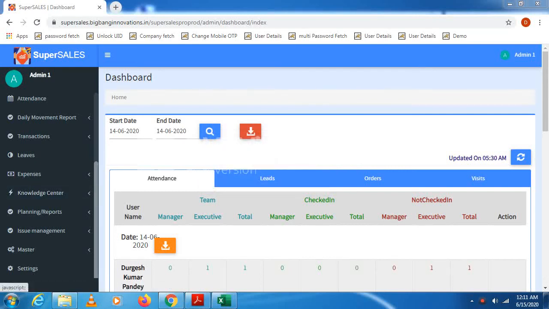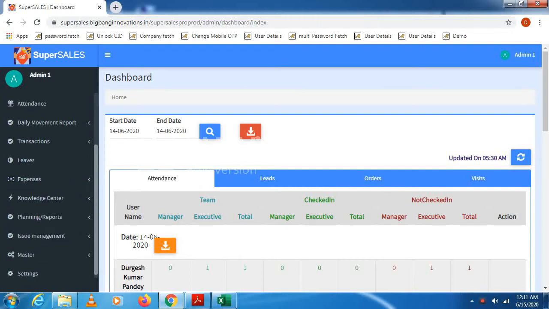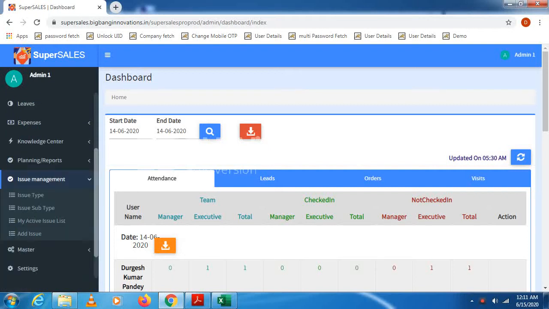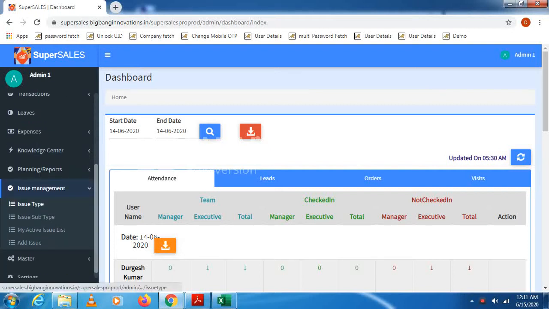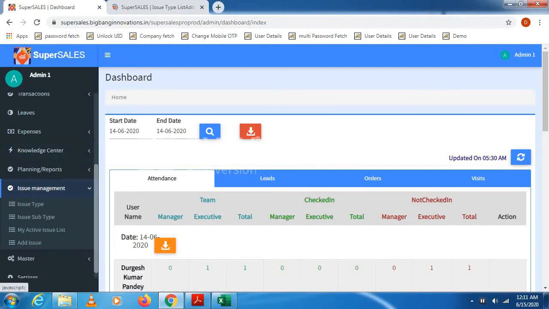So this video is about the issue management module in SuperSales. On the web, in the admin login, you can scroll down and there is a tab for issue management which has four subtabs: issue type, subtype, active issue list, and add issue. Issue type and subtype are only available to the admin. The rest of the users will just have my active list and add issue.